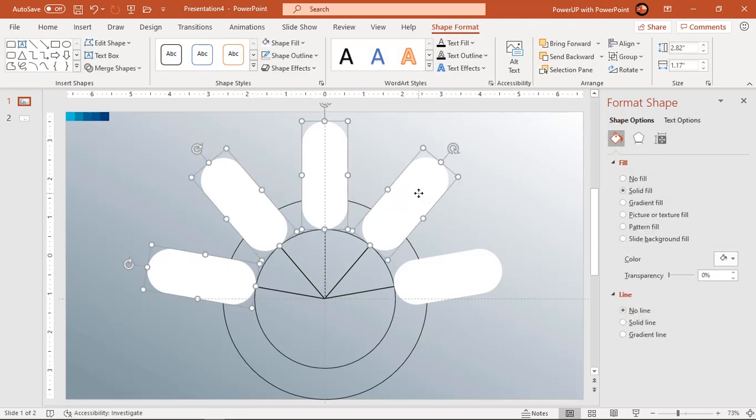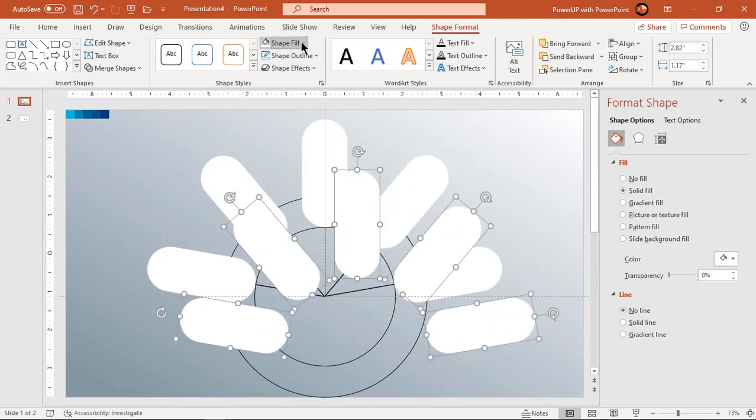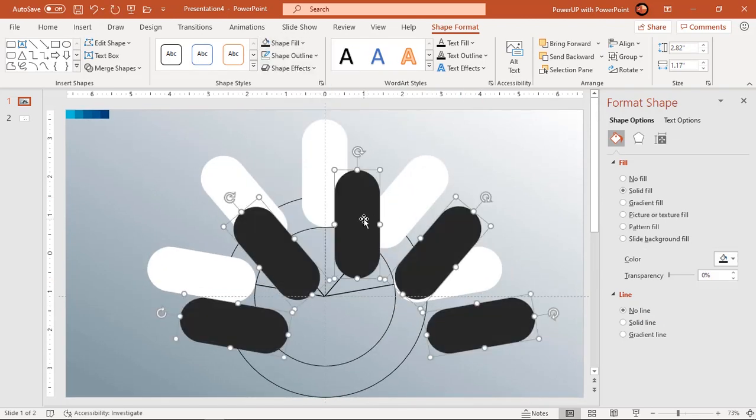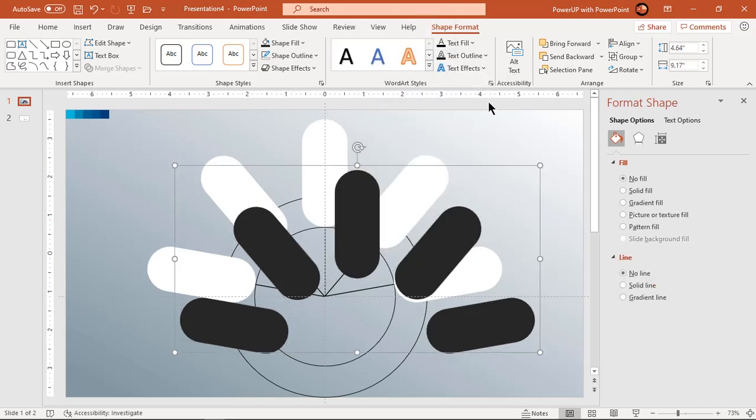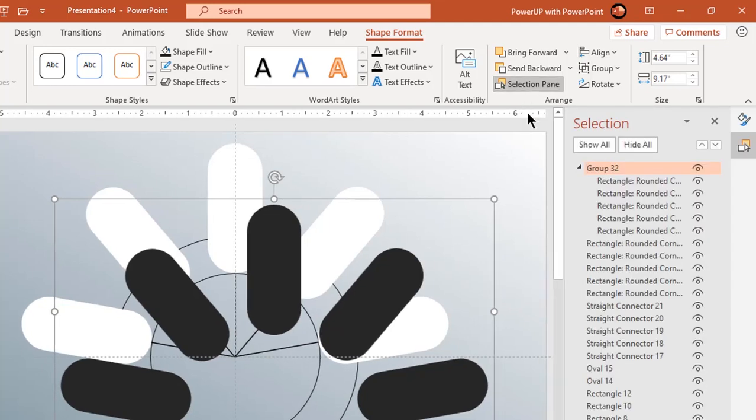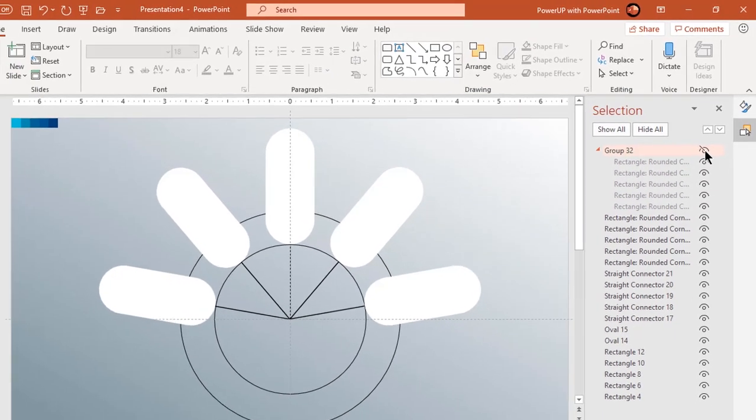Create a duplicate set of all these rectangle shapes, fill them with dark gray color and group them together. Now go to Selection Pane and hide this entire group. We will make use of this later to create shadows.